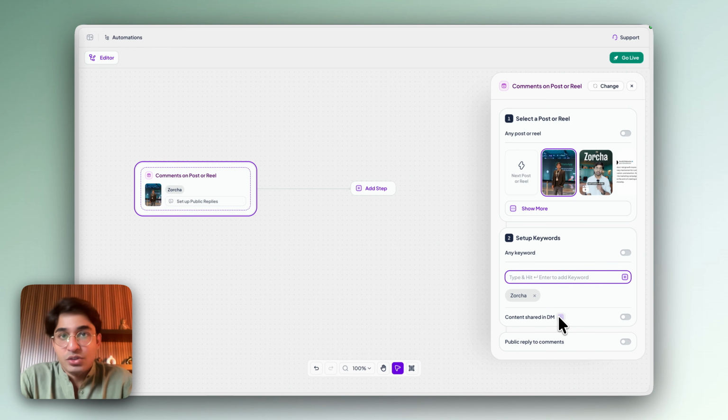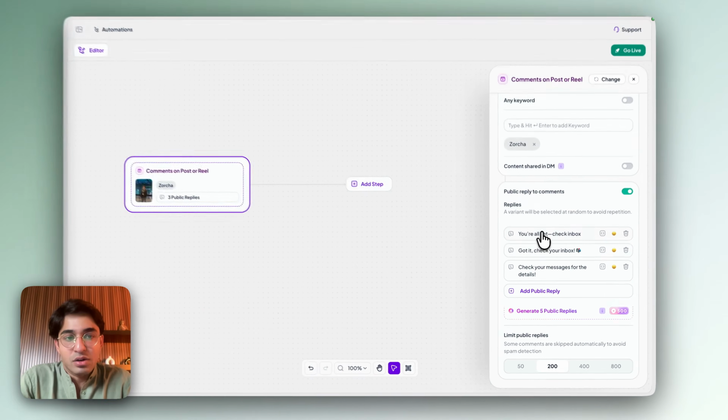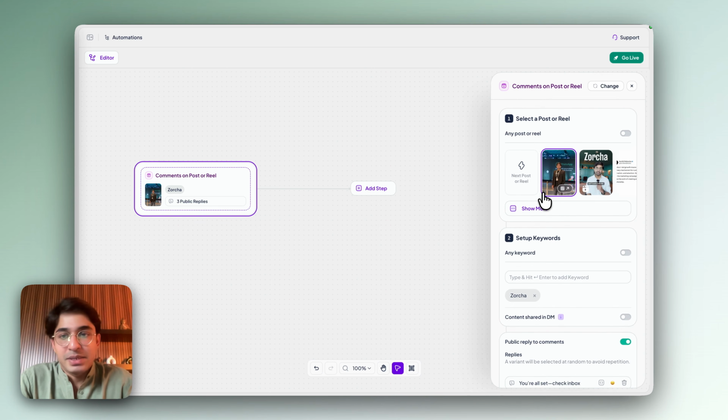Now, whenever someone comments on your post, if you also want to reply to them in the comments, then you can simply switch this toggle on. We pre-fill 3 comment replies for you. You can edit these. You can generate a few through AI. And you can also set a limit to the number of public replies that are being sent from here. Now we have set up the basic things. Whenever someone comments Zorcha on this post or reel, the automation will begin.